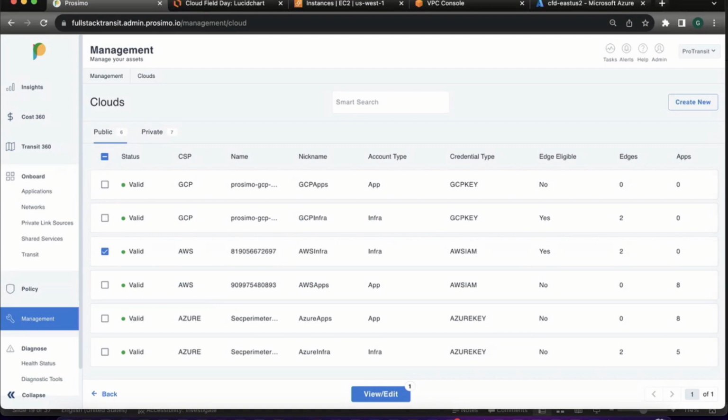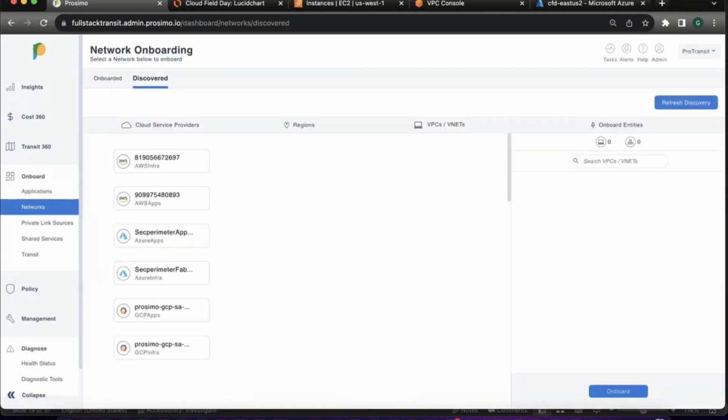You can onboard a GCP project. You can onboard an AWS account. You can go for Azure subscriptions as well. And that is pretty much what you need in order to go ahead with the discovery. You don't need to deploy any Prosimo fabric. Nothing is required. As long as you've onboarded the accounts, let us give you the lay of the land.